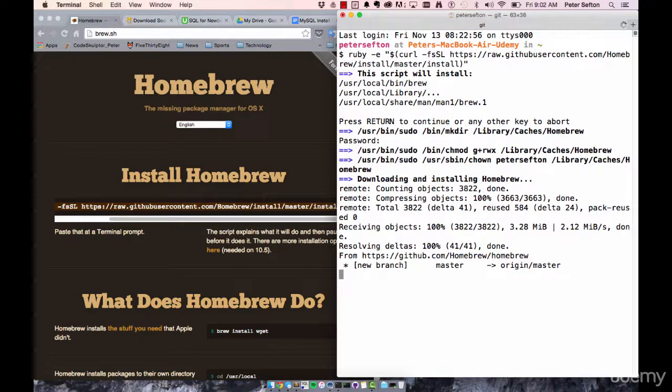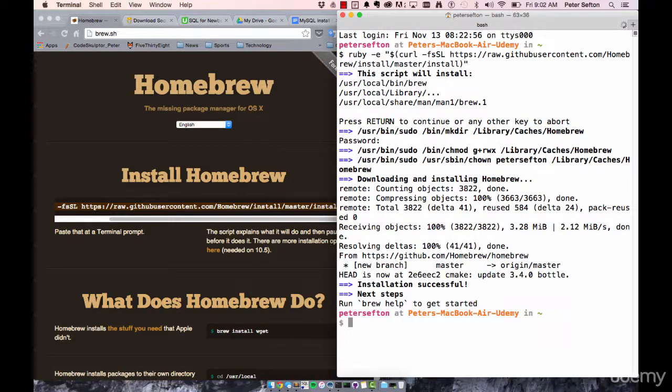This shouldn't take too long. Will I have to do a different process when I'm on El Capitan versus Yosemite? No, that's the beauty of Homebrew. It's built to work across all different versions of Mac. Even when a new version comes out, since so many people rely on it, they go in and update it with whatever needs to be done. Okay, so we have that.